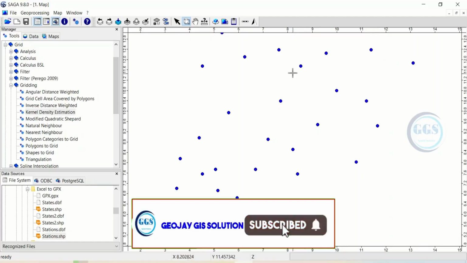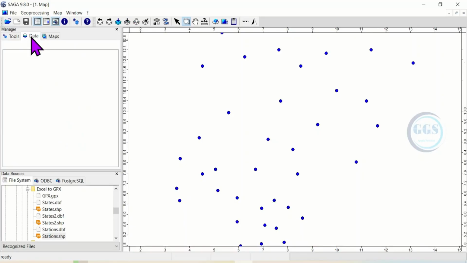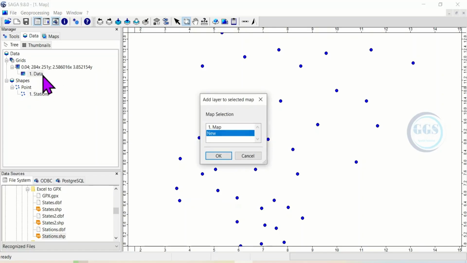So this will run and create it. Then to view it, come to data. When you come under data, the result is labeled as 1.data. So to view it here, double click it. You can view it same on the map, or you can view it in a new map. So let's view it on a new map by clicking on OK.